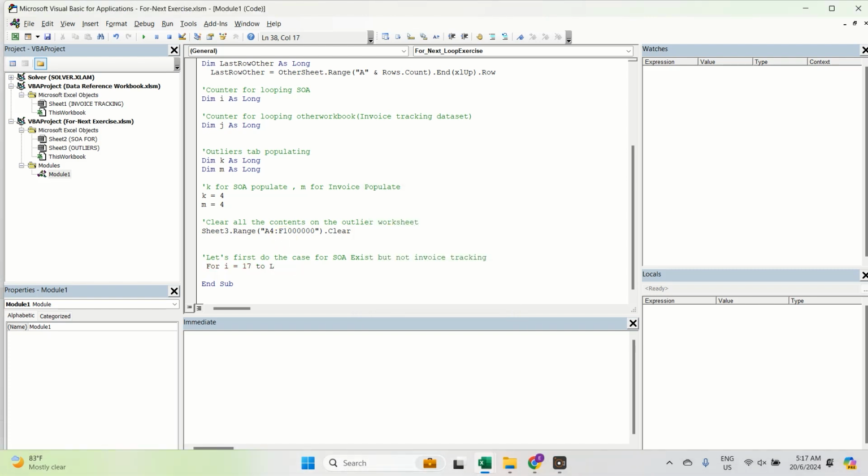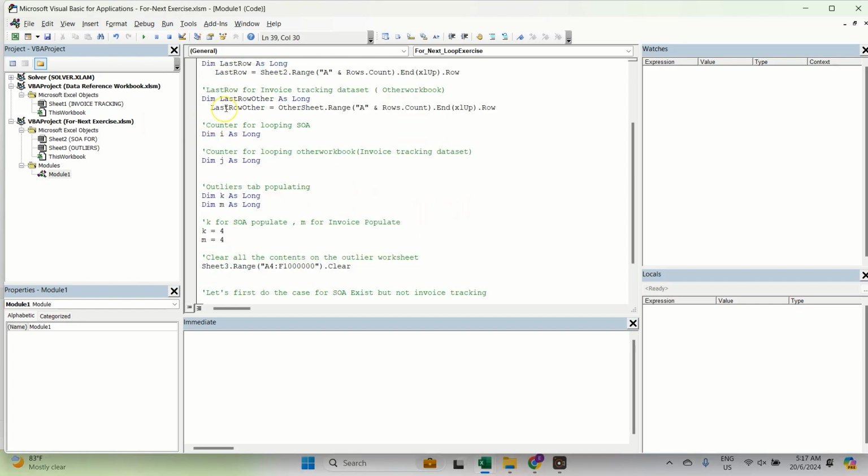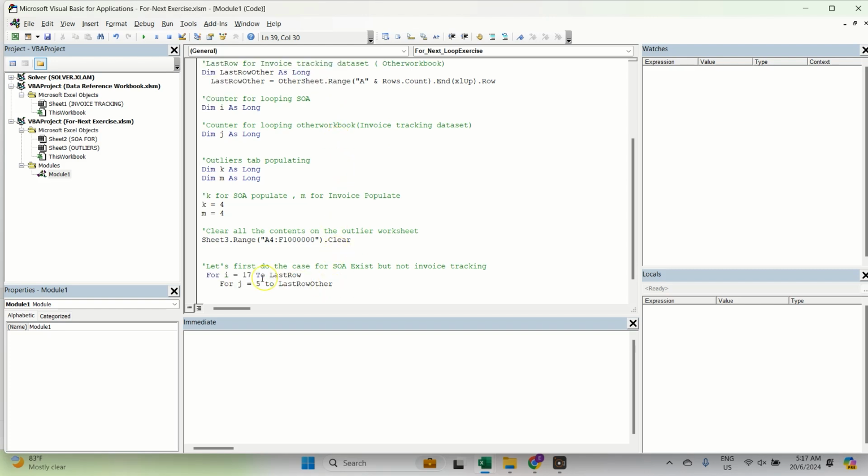To last row, I don't know what happened. And then for J equals 5, we're going into the inner loop. This is the inner loop, basically the last row other, which is the last row for the invoice tracking data set. So this is the statement, the inner loop that we're running for each iteration of I.